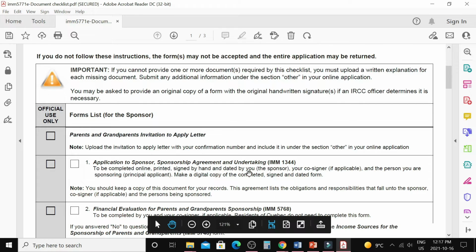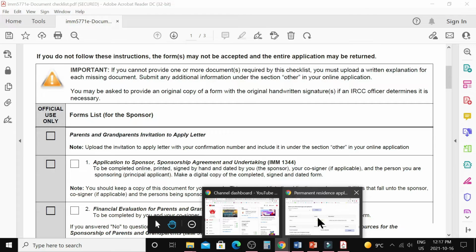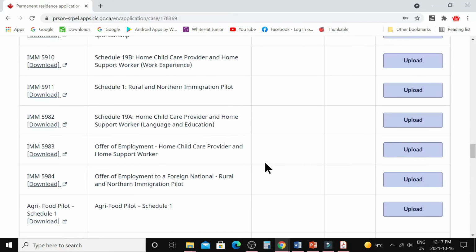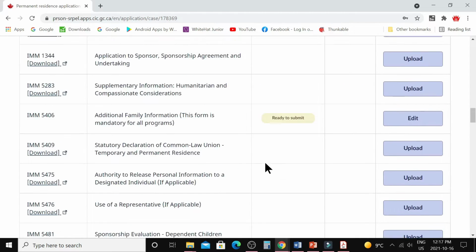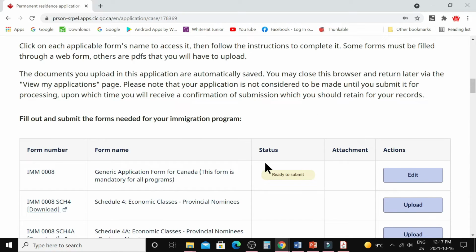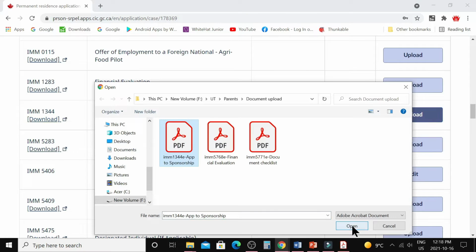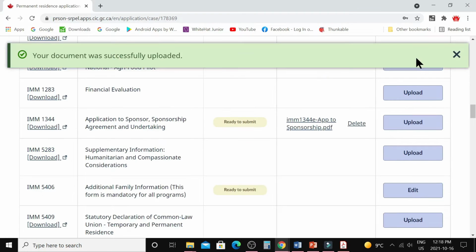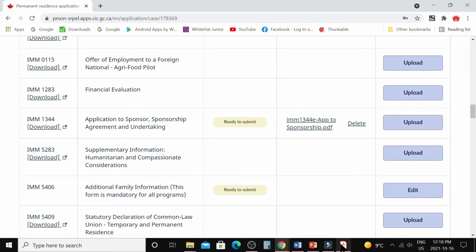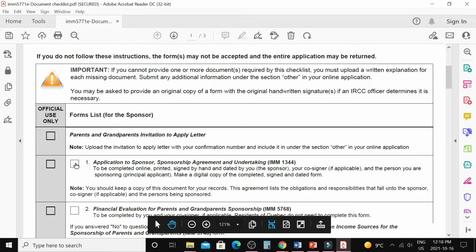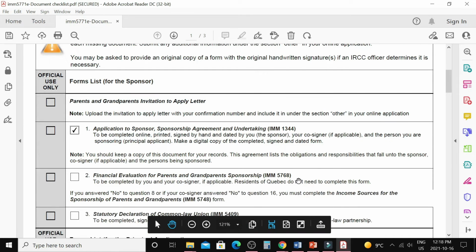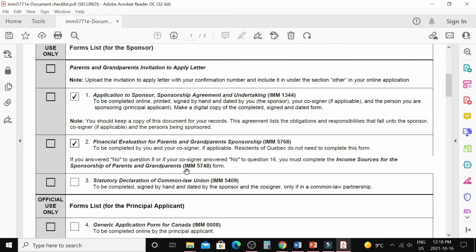Once you have done that, go to the next form, IMM 1344. Again go back to your portal, scroll up and look for the form IMM 1344. Here is IMM 1344. Click on upload, select the form and upload it. You can see your document was successfully uploaded and ready to submit. So that's how you can upload the form. Once you upload this form, just click here to tick, then upload the next form, then click here.